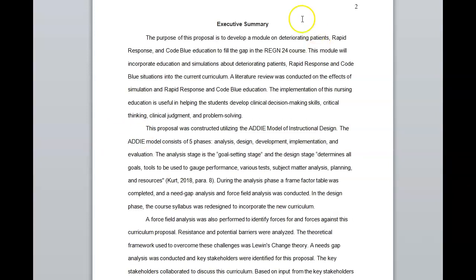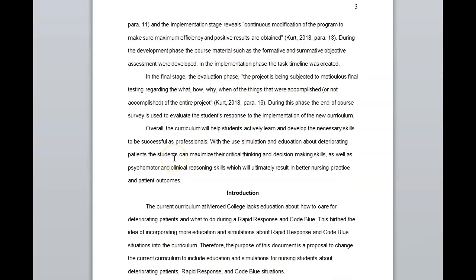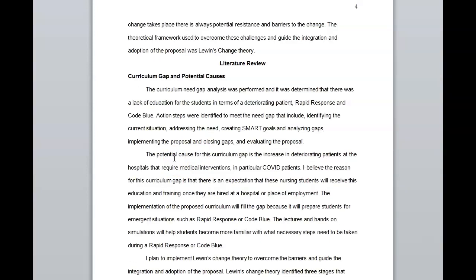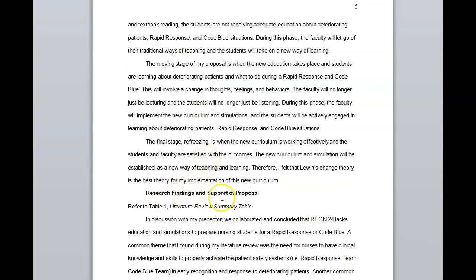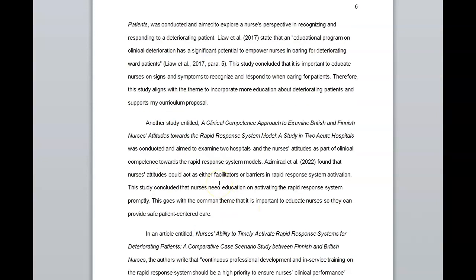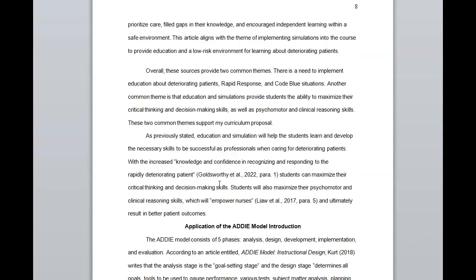So I started out with my executive summary, which is a summary of everything I'm going to discuss within this paper, my introduction, my literature review, which includes the curriculum gap and potential causes, and then my research findings, and I'm also referencing the literary review summary table that will be at the end of the paper. This paper was literally 52 pages long.